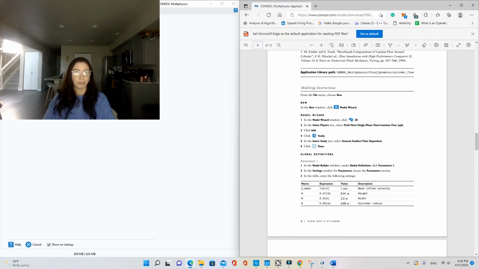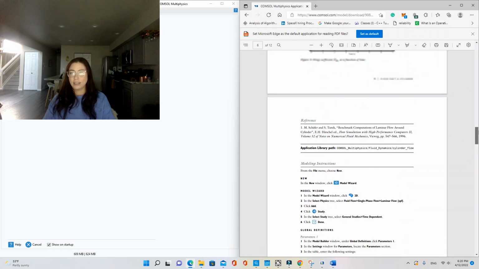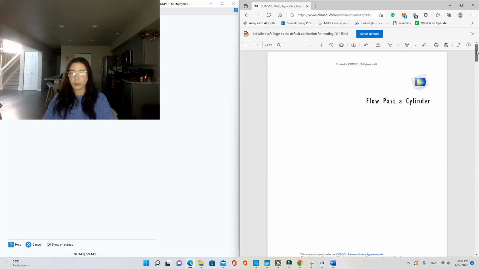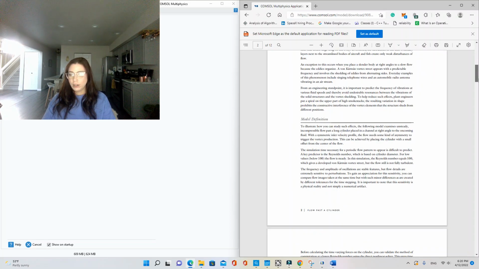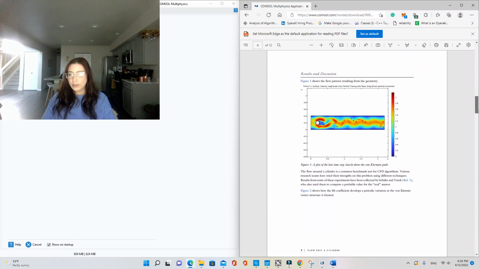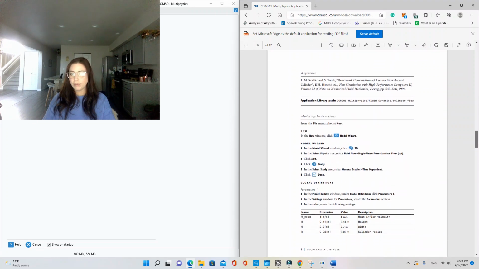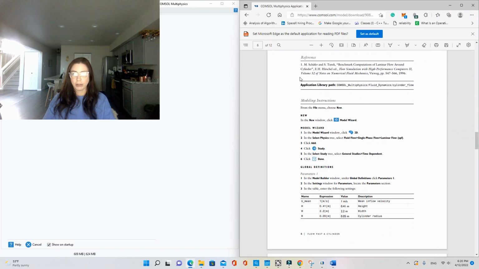There we go. All right, so you should be seeing on the right hand side, this is the COMSOL tutorial for flow past a cylinder, and this is on COMSOL Multiphysics version 6.0. And this is what the end result will look like, hopefully, following their instructions. So we're going to get started with modeling.